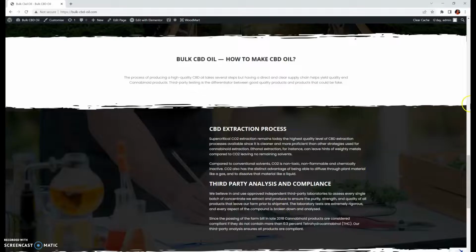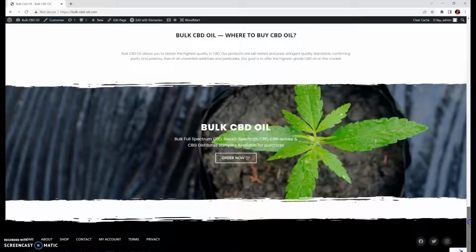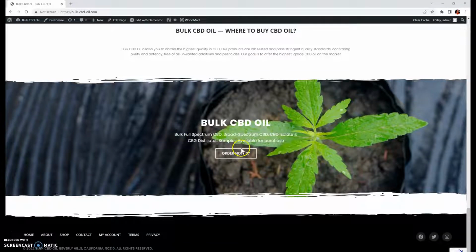The fourth section is you need to link this order now button to the shop. So when they click on that, it takes them to the shop.